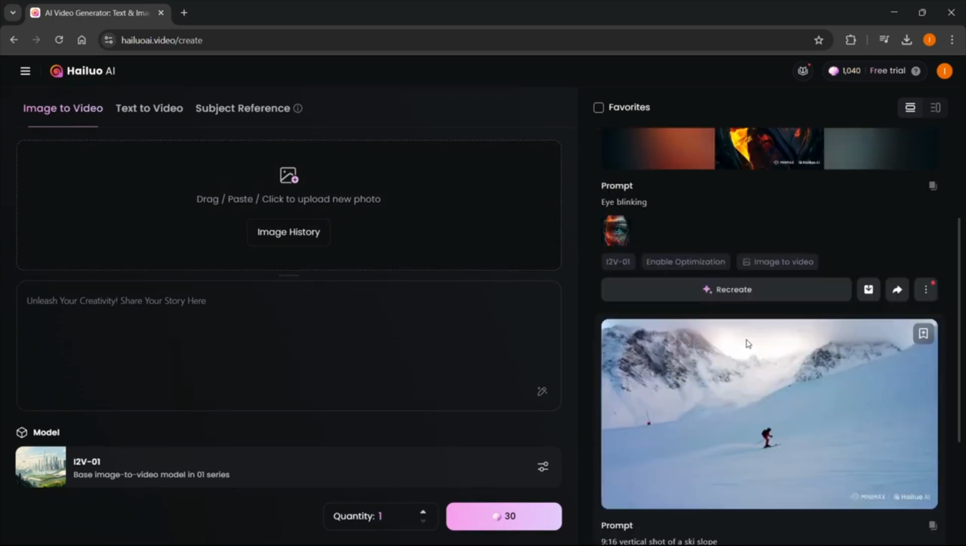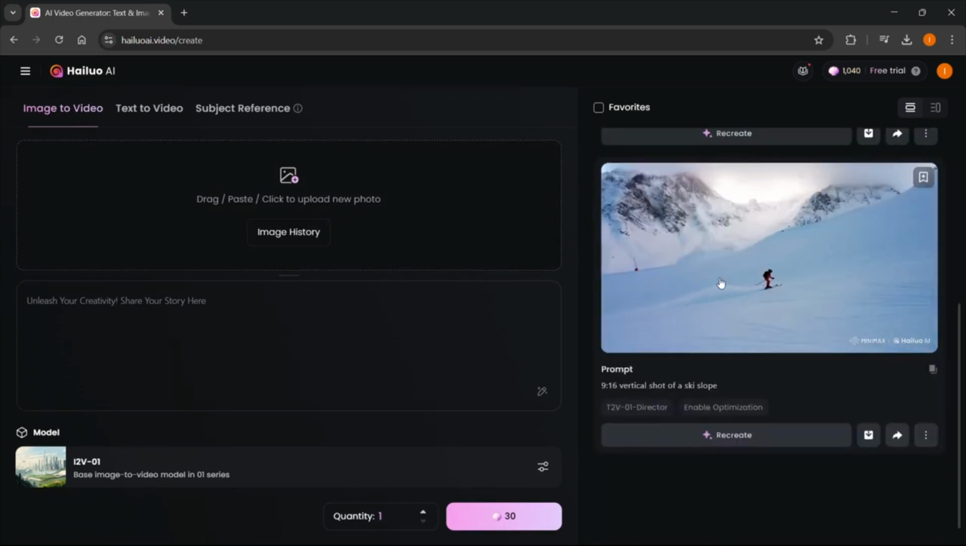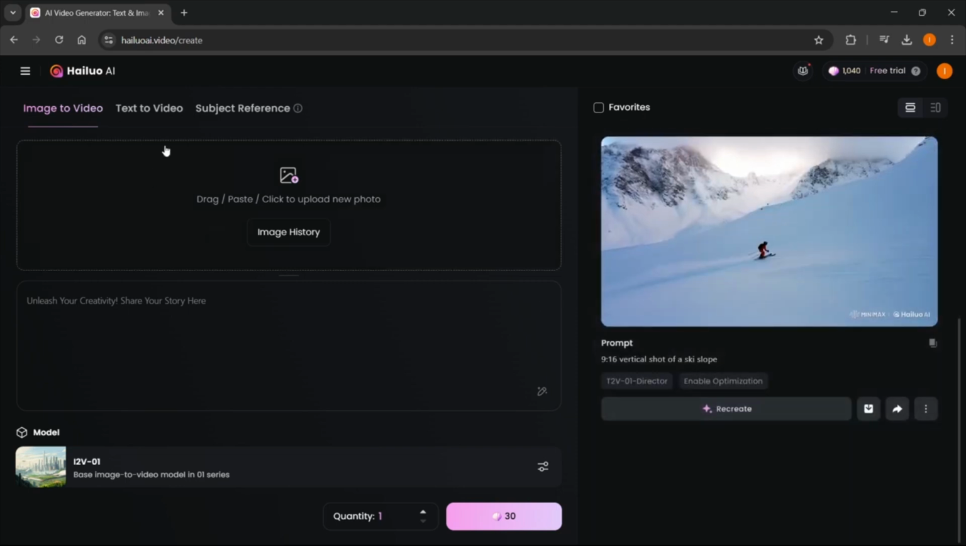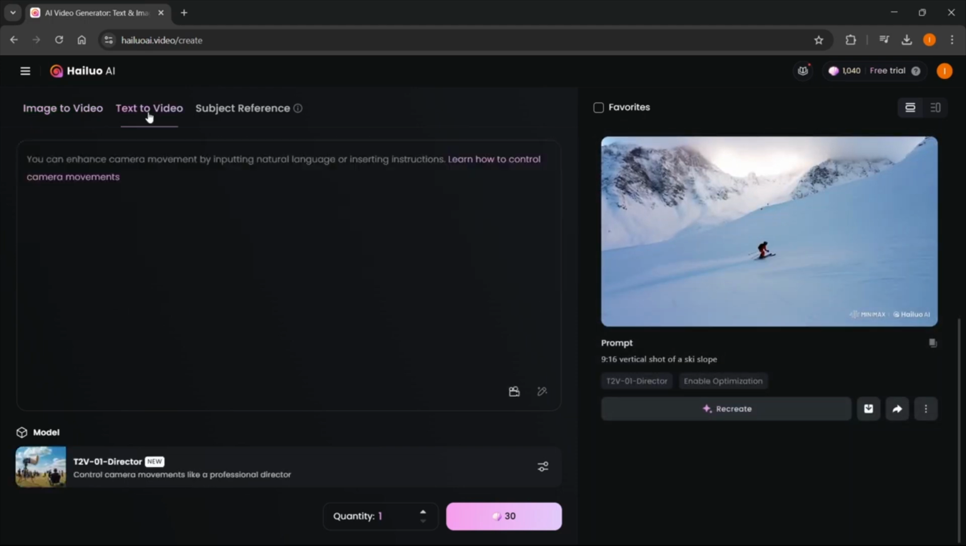However, if you want it to be 9:16, I tried two different methods and found out the best way to get this done. So the first thing I tried was actually just putting in a prompt over here where I just texted the video, and I typed in that 9:16 vertical shot of a ski slope. However, as you can see, this shot is by no means 9:16. So this is not the one we're looking for.